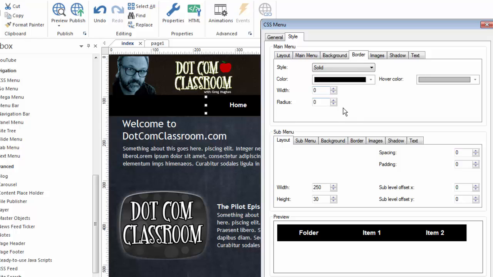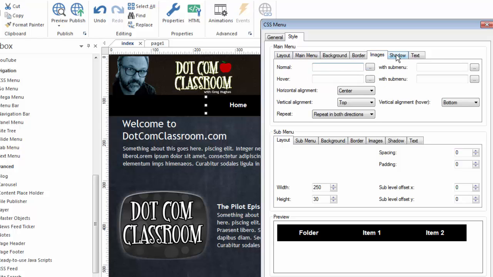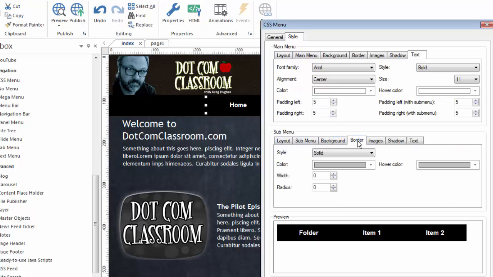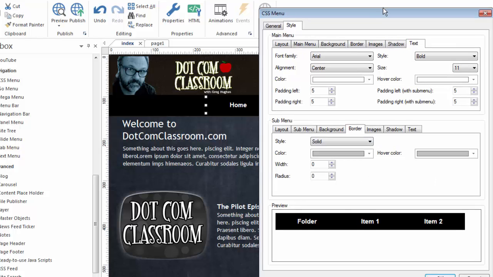I don't have any borders, so I made those 0. I'm not using images or shadows, but I want the text to be a bold 11 points. And I want the text to be white, and I don't want it to hover. So I did all that here. Same thing is true for my submenus. I determined what they looked like down here. And of course, again, I can preview that.